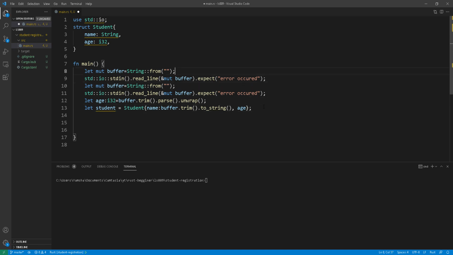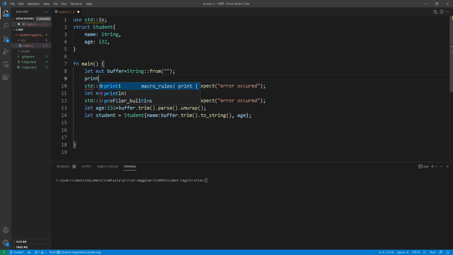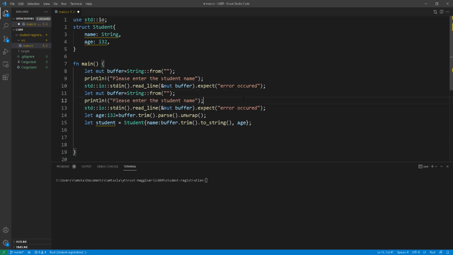Brilliant. Let's put some prompts here for the user. So this one will say, please enter student name. Just copy that real quick. And at line 12, please enter student age.